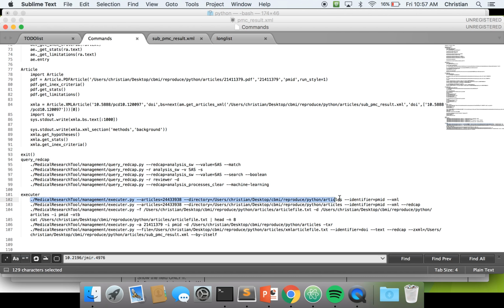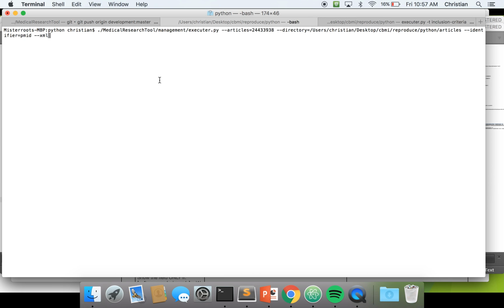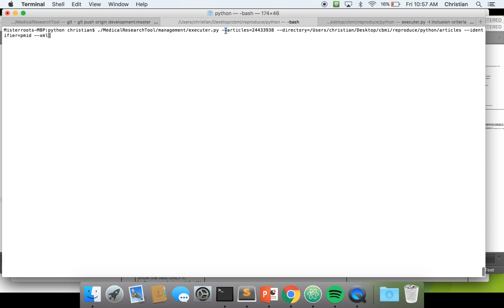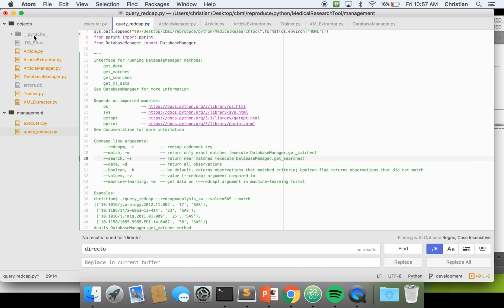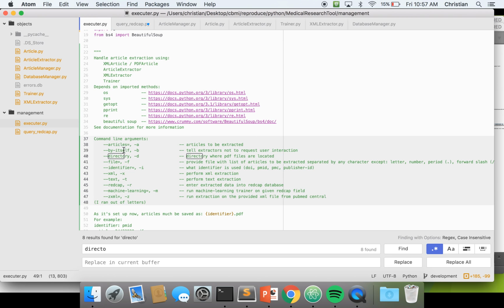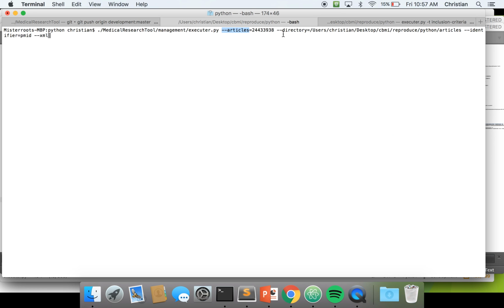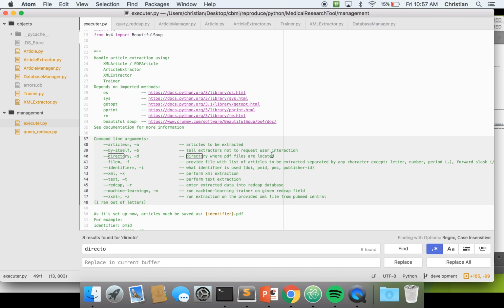Now moving on to the executor, which is the script that you're going to be using to do any kind of text extraction for the articles. So we're going to execute the executor script. We give it the articles flag, so take a look. That's probably self-explanatory, but take a look at the documentation and you can see what the articles flag means, and that is the articles to be extracted. And then we give it the directory flag, which is the directory where the articles live. You can see that in the documentation as well. So the directory where the PDFs are located.